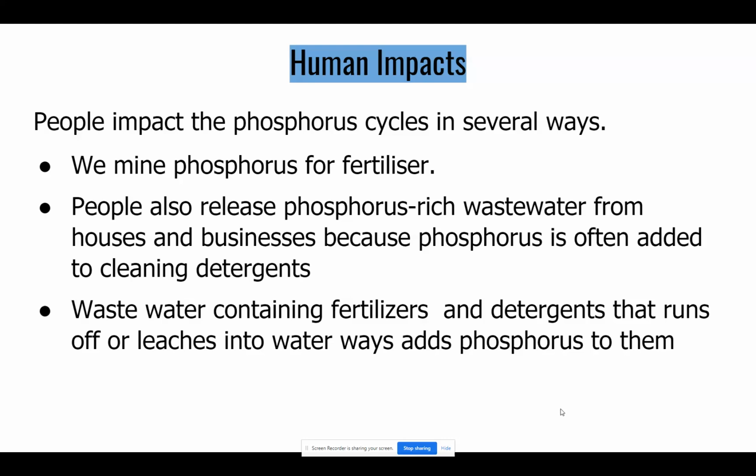So we mine phosphorus for fertilizer. Phosphorus helps plants grow. If we want to help plants grow, we will mine phosphorus out of the ground and we will turn it into fertilizer. These also, there is nitrogen in our wastes, whether that be our food wastes or our wastes, and that wastewater gets removed from businesses and houses through like sewer systems and stuff.